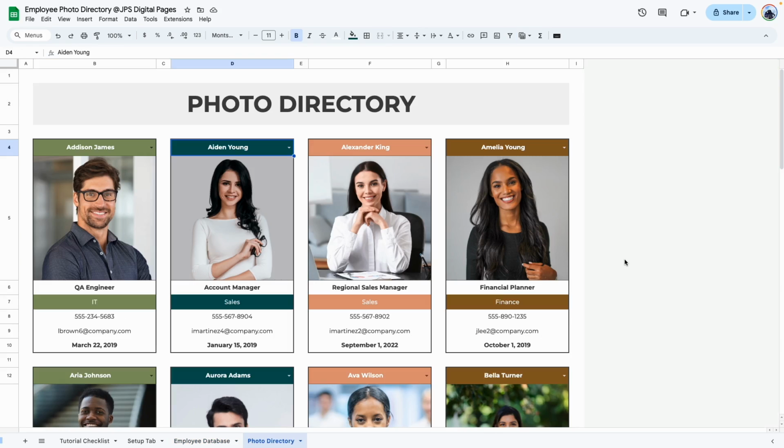And here is a photo directory. Essentially, for every single employee that has been entered into the database, you're able to pull up a little summary of them, and you can customize this to whatever your use case is. So if you want to change these things around, you should be able to do that, and I'll show you exactly how to get that done in today's tutorial.